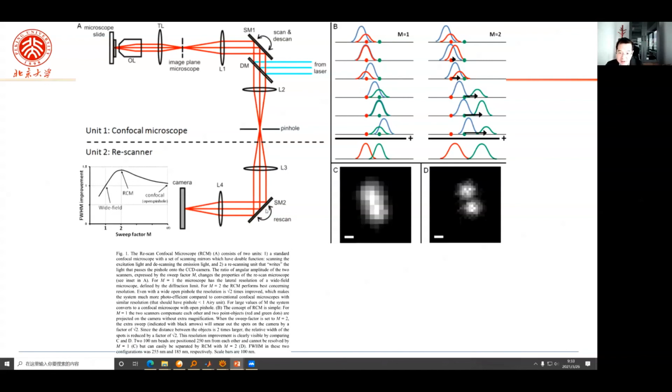But when we're doing a rescan, we use another scanning mirror to scan the image of this pinhole to a newer position on 2-theta. And the result is that by scanning it twice, 2 times the angle or twice the position, you will get a separated image.